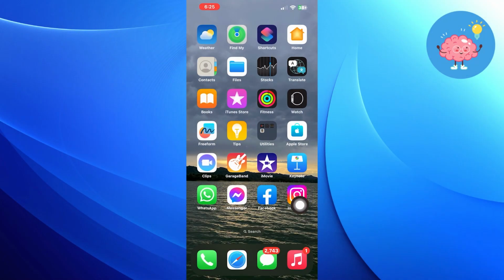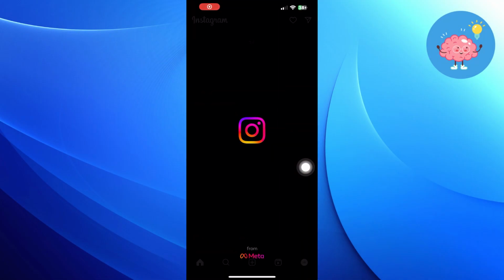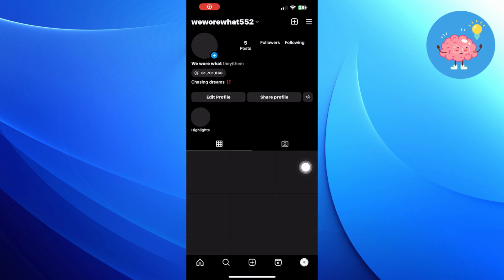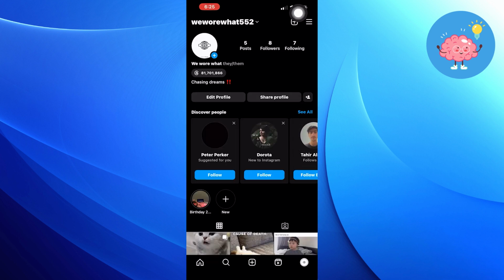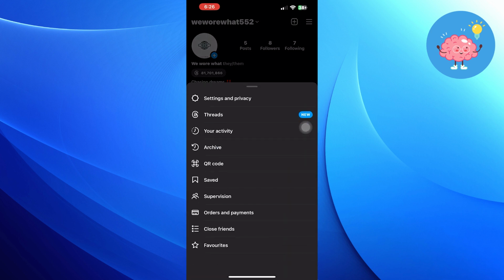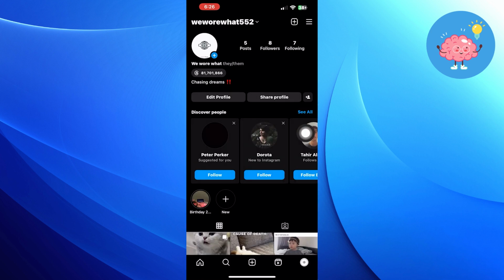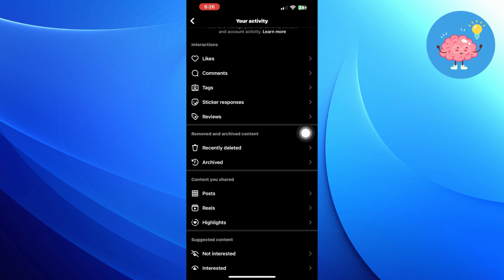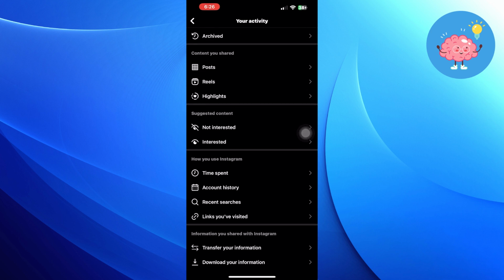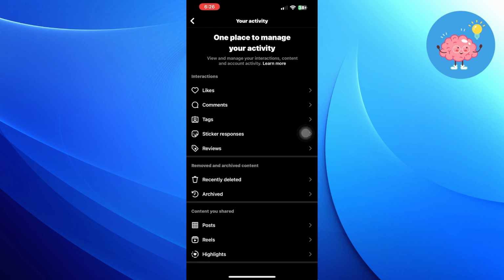First, open the Instagram app. Here, go to your profile. Tap on Menu. Then tap on Your Activity. As you can see, there is no such option available here.